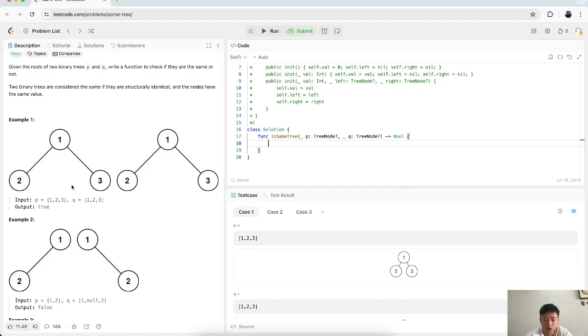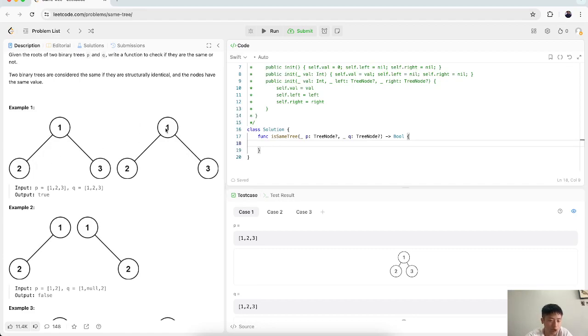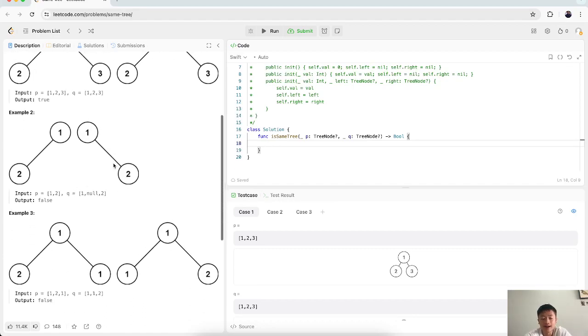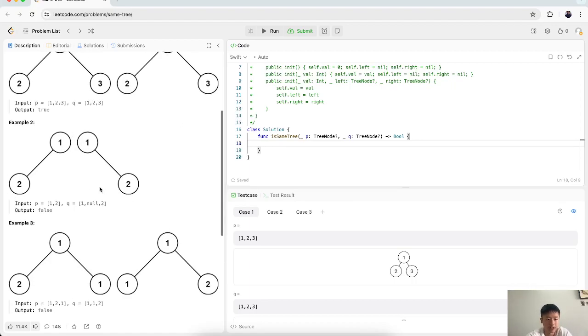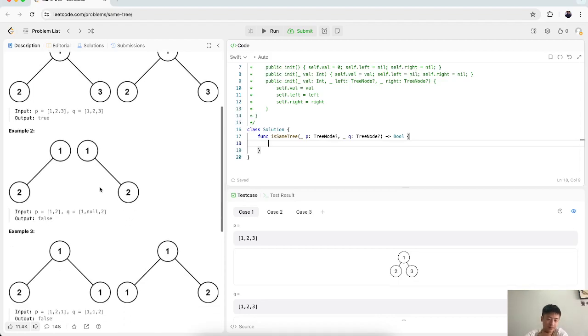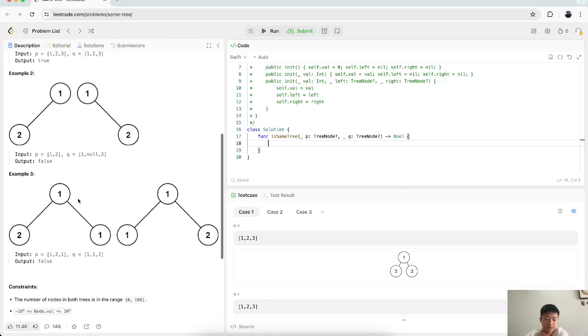Here's one example of an identical set of trees, and this one is identical because of the structure and value. This one is not the same. These are different. These are different.